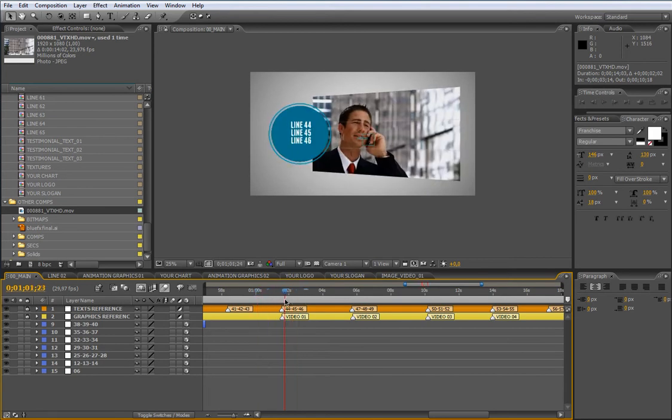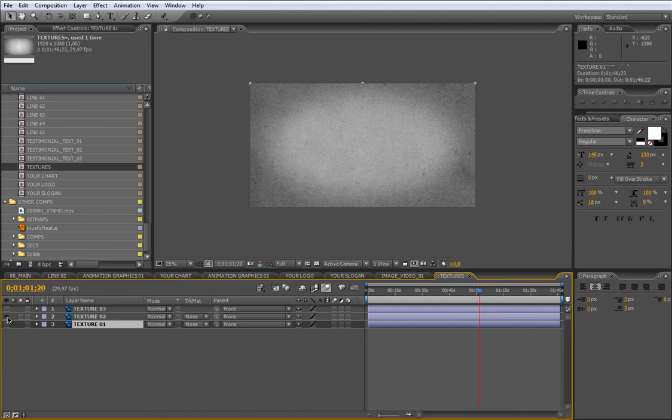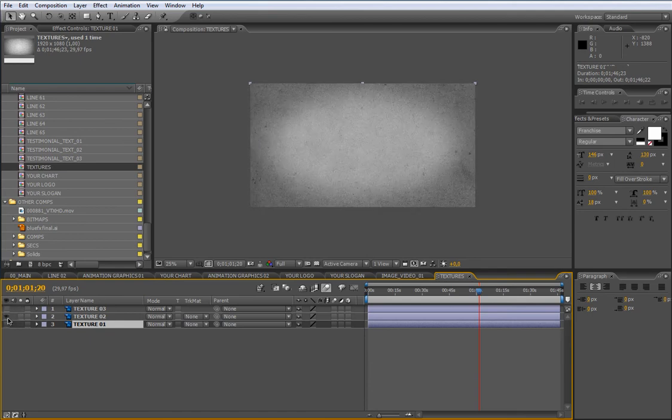Okay, now let's talk about texture and colors. This textures composition contains 3 texture images for you to choose from. I will show you. This is the current background texture, but you can choose a different one, hiding or unhiding these other layers using this eye icon right here. Let's choose this one, and let's see how this looks in the main composition.